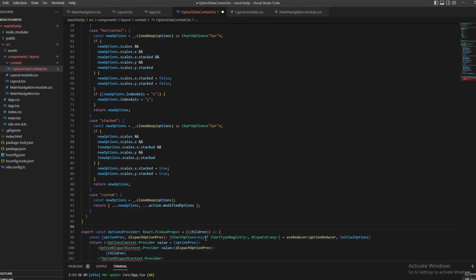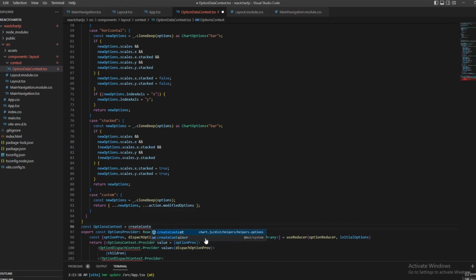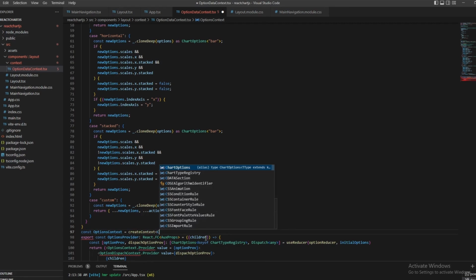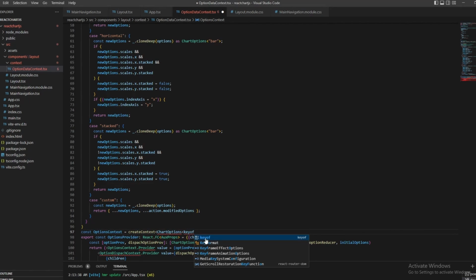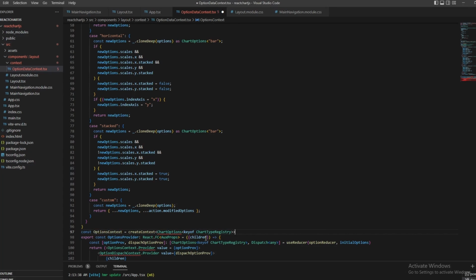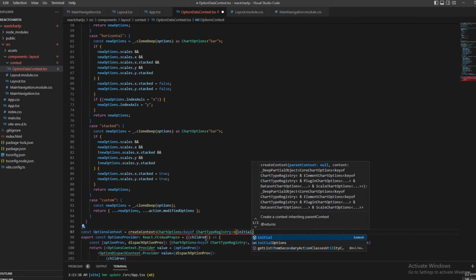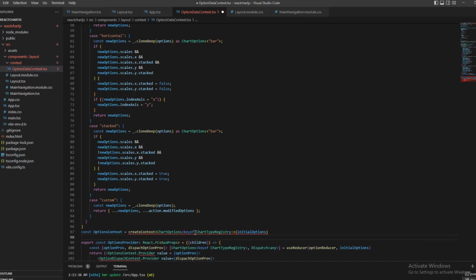And what is wrong here? Of course, we actually forgot to make these options context. So we first of all need to create context for our options context. That is going to be chart options, key of chart type registry. This name is so long, I always forget it. Okay, and this is going to be our initial options. What is wrong here? I think that I forgot something.